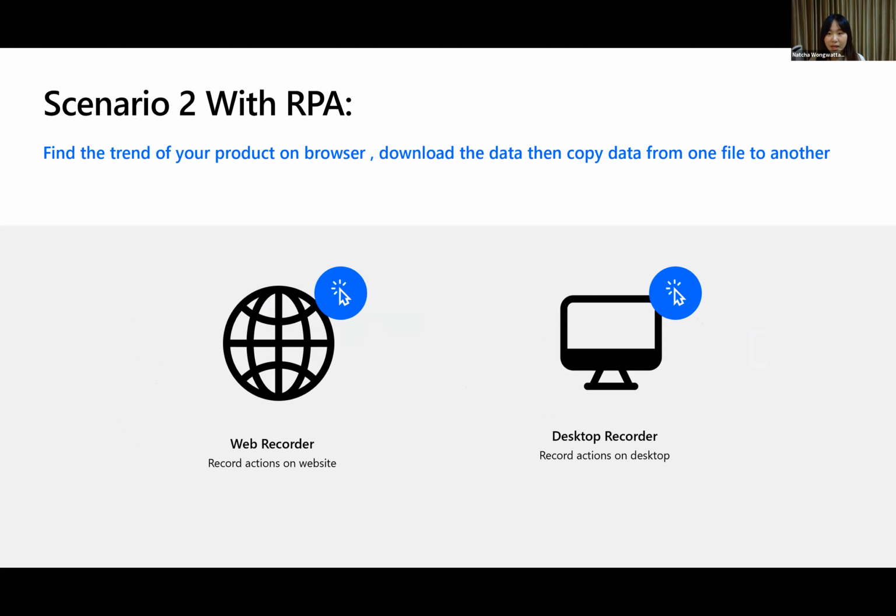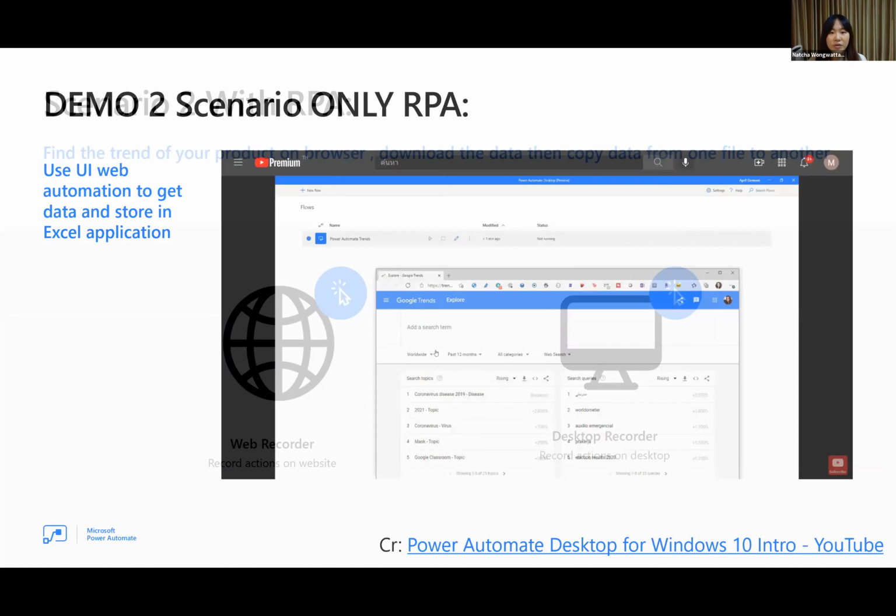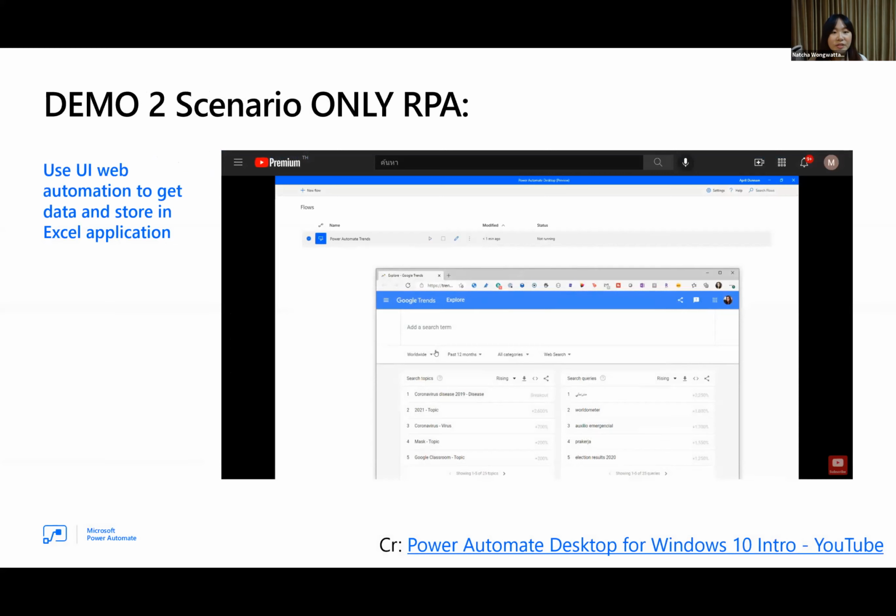So with the power of Automate, just 2 steps. You use the web recorder to record the actions from the website, and then the desktop recorder to record the actions in your desktop application. Okay, so I'll show you how it's going to automate the task for you.